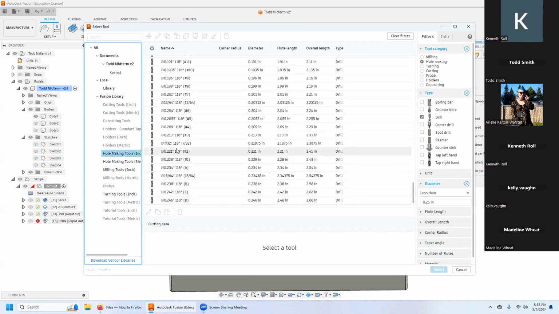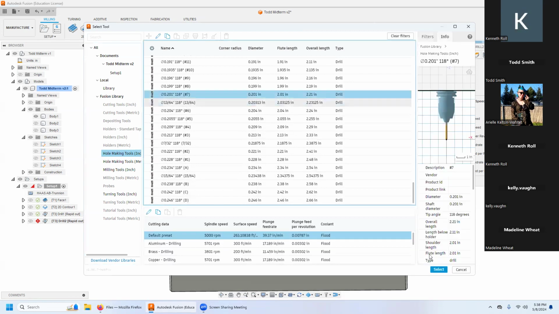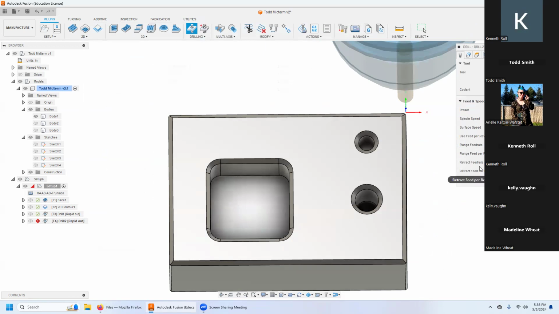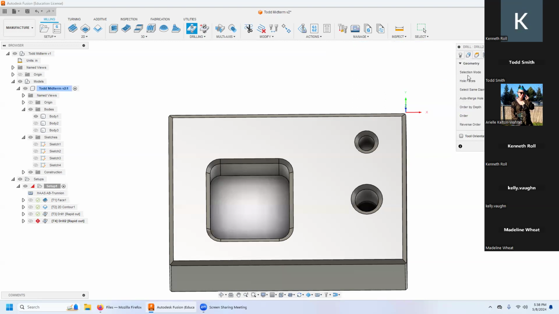Okay, and here we have the 0.201, which is the number 7. Grabbing that one. And once again, I'm going to come back to the speeds and feeds. Geometry: I am going to go with selected point, the middle of that hole.